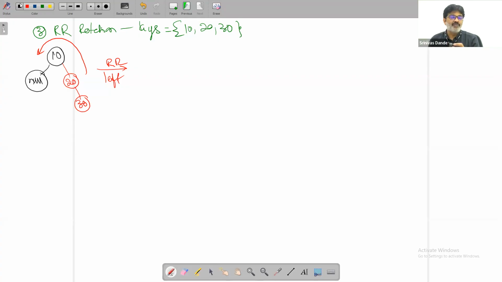When you're swapping the color, if you do RR or LL, then swap the color of parent and grandparent. And in the case of RL and LR, swap the color of current node with grandparent. So this is RR. Swap the color of parent and grandparent. Currently hold the values of parent. Parent is 20, which is currently red. Grandparent is 10, which is black. Just for our understanding purpose, I am holding like this.